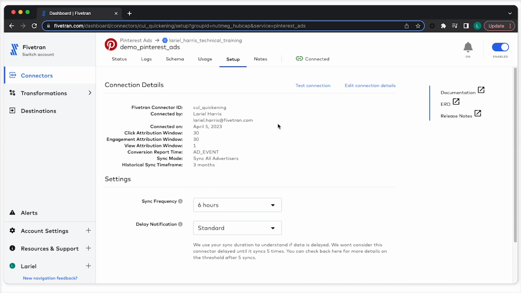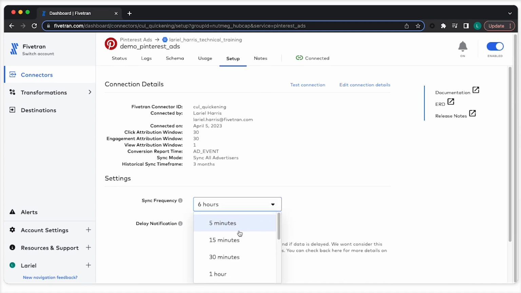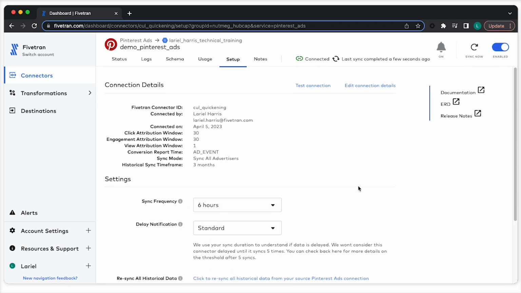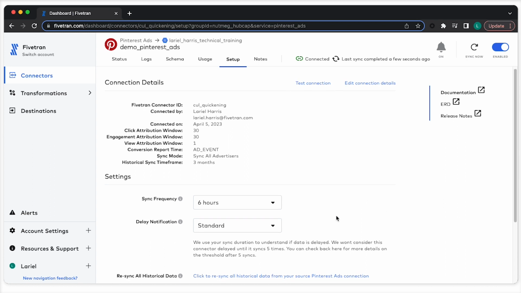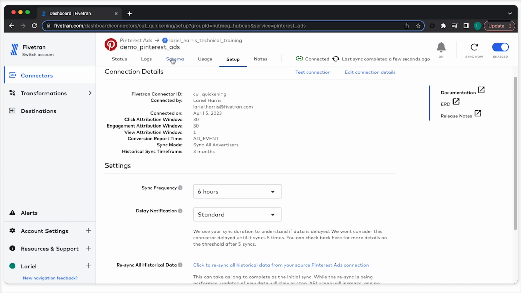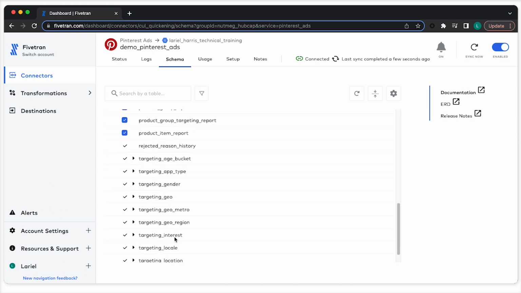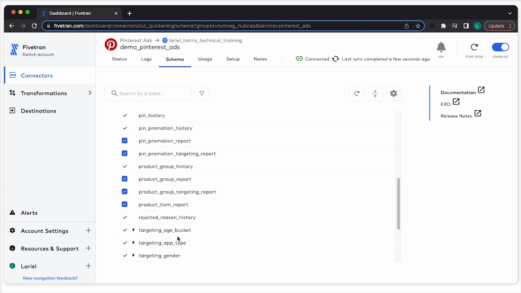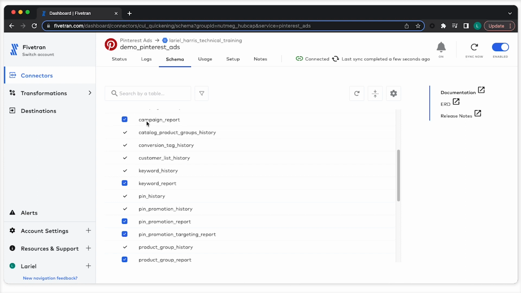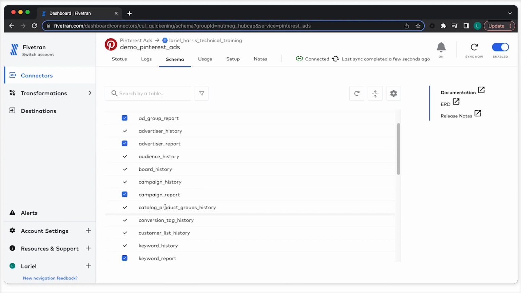Now, with our sync frequency, we're able to view as frequent as 5 minutes or update as frequent as 5 minutes, maximum 24 hours. For a Pinterest ad, something like this, 6 hours is more than fine for me. I do not have many tables, and I will show you what that looks like in a second. Navigating over to our schema tab, you can see all 31 tables that was brought over. So, 6 hours is more than enough. These are the only tables that I'm concerned with. And this is what's currently syncing at the moment.